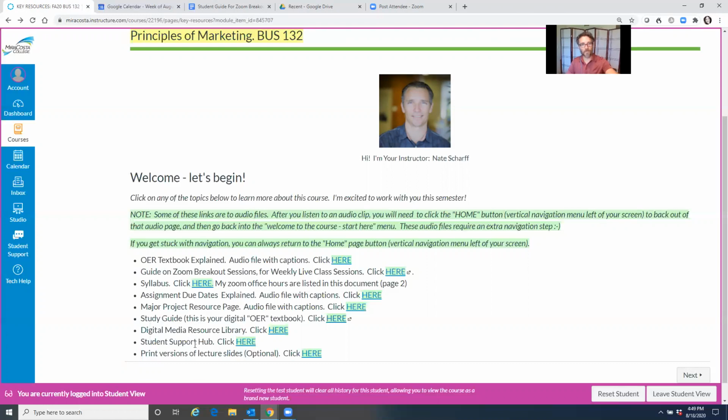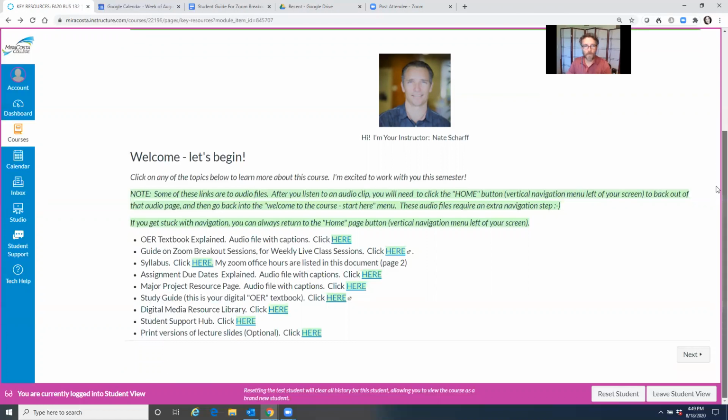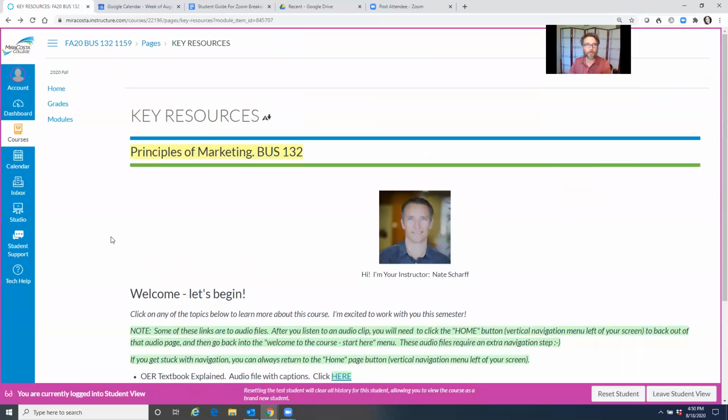Support Hub, that's student support services. If you need anything, care forms for laptops, food, we're here to support you big time. And the Student Support Hub gives you those resources. And then the last one is print versions of the lecture slides. You probably don't need these. That's just put in there for the few students that actually like to have the slides printed out in front of them so that they can mark them up while they're listening to lectures or studying material. So that's there for you.